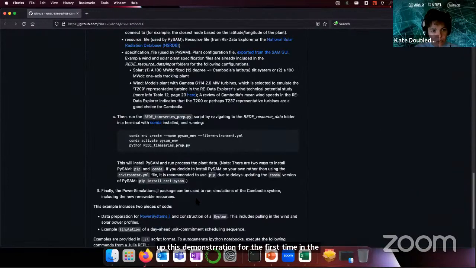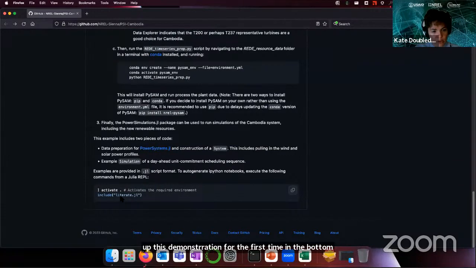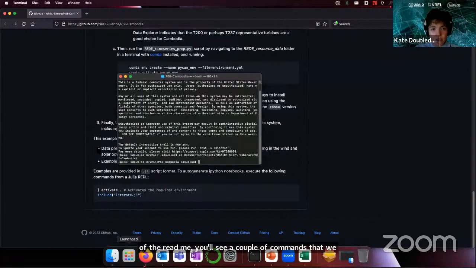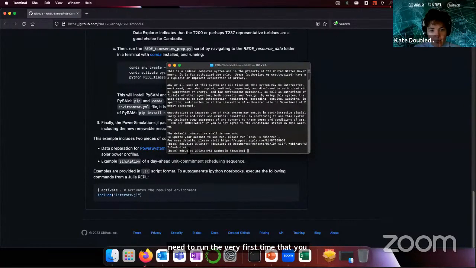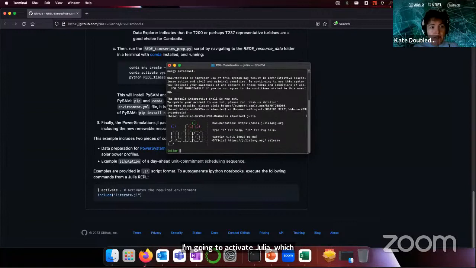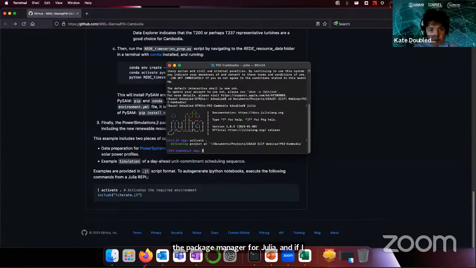At the bottom of the README, you'll see a couple of commands that we need to run the very first time that you use this Git repository. I have navigated to this folder on my command line. I'm going to activate Julia, which is the programming language that SIENNA Ops is written in. The backwards facing square bracket gives me the package manager for Julia. If I say activate this environment that comes with the Git repository, all the packages necessary to run this code will be activated. The first time you run this might take a while.